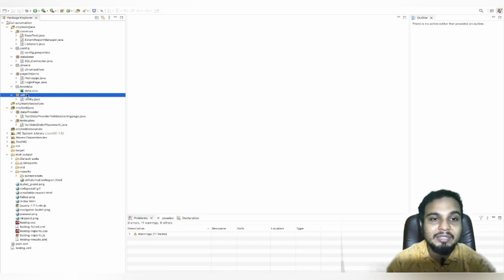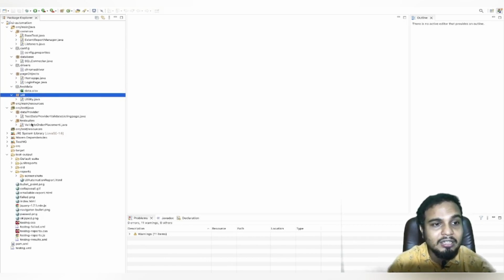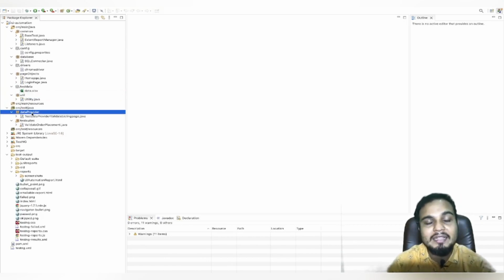We have a utility package where we have kept all the utility methods. For example, we saw how to read and write Excel file code, so we can keep it inside this utility file. For example, we have some code to generate random number or random string, so we can keep that inside this utility class. Basically all the methods which can be reused across the project you can put inside this utility class or utility package.